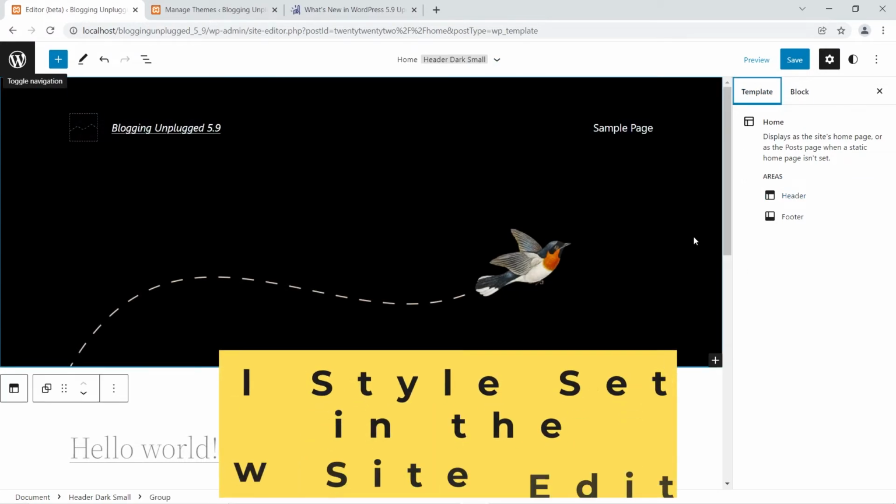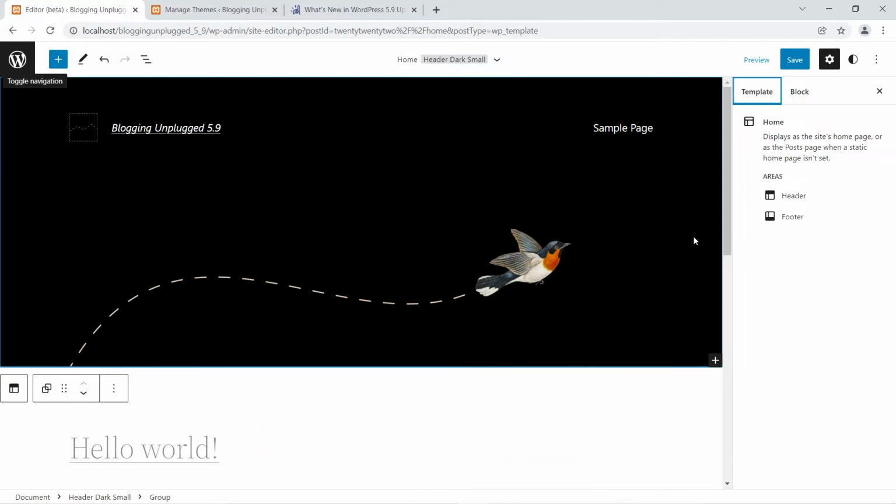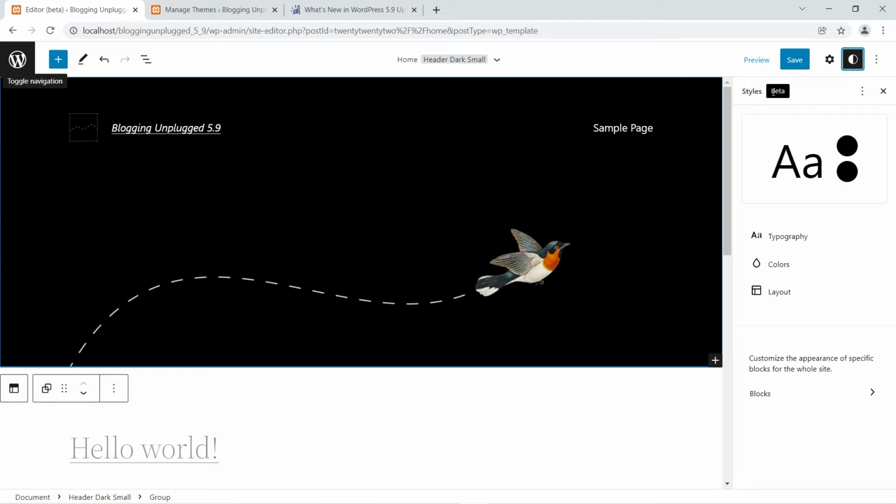Now, the next new option in the new site editor that we are going to discuss is the global style settings, and you can find it by clicking this black and white icon right next to the gear icon. Now, when I click this icon, it displays the styles, which is in beta right now. So this setting lets you customize or change the fonts, colors, the layout. And the best part about this is that you can design specific blocks based on your requirements. This means you can change the typography, color, backgrounds of specific blocks based on your needs or requirements.